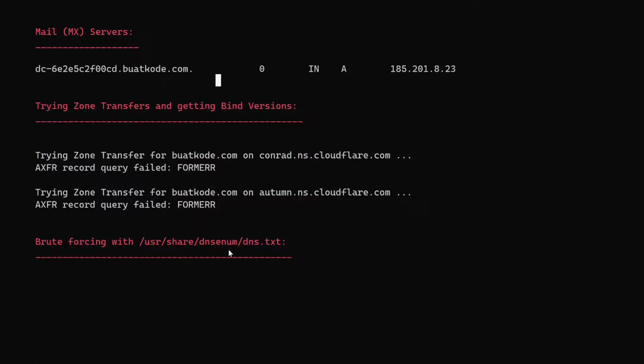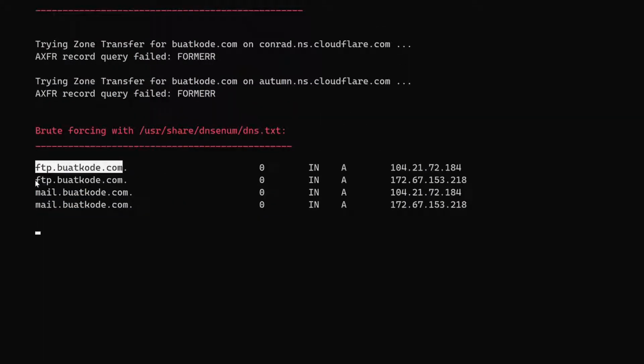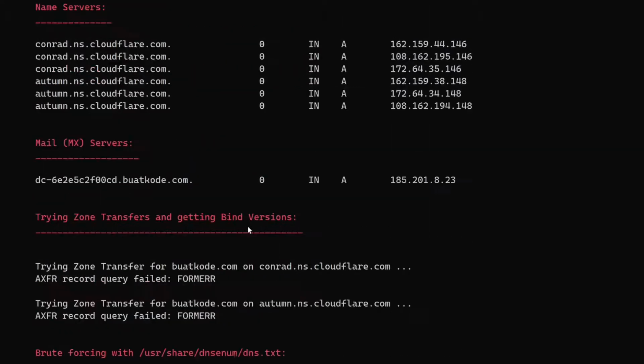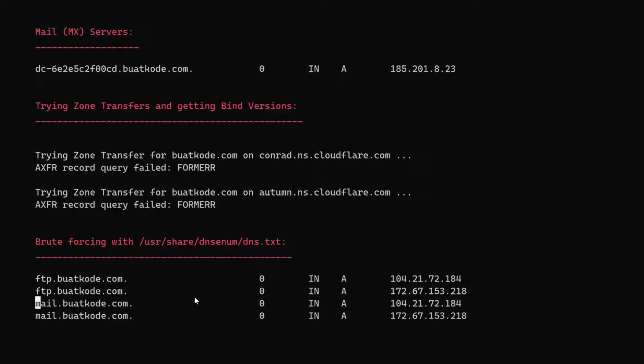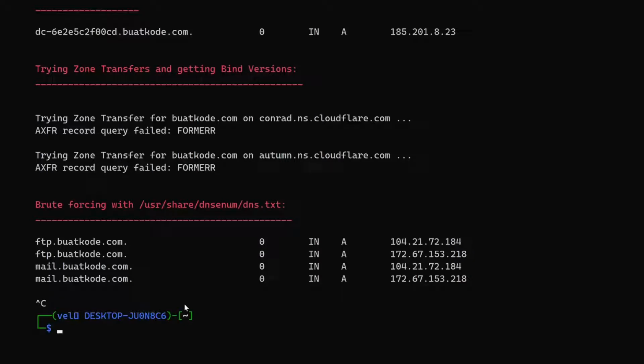We are also doing brute forcing, and this may take a while. And if we see here, we have the FTP, which is the file transfer protocol, and then we have the mail protocol here inside of this entry found by brute forcing. This may take a while to gather the complete information. So I believe let's not wait for it. There is a lot of information that can be gathered and a lot of different configuration that can be used with this DNS Enum.